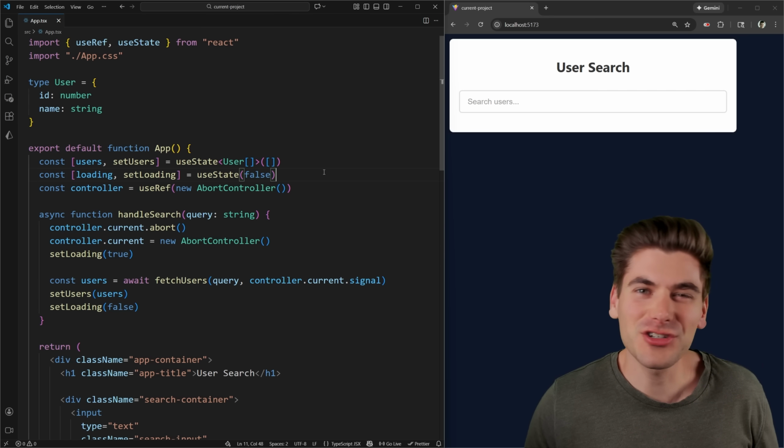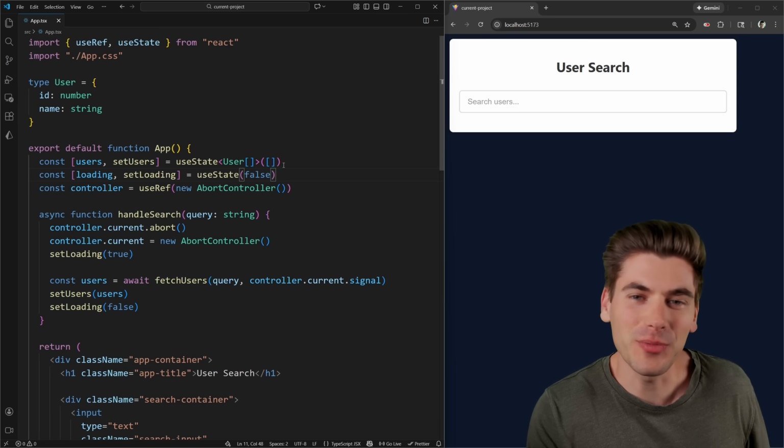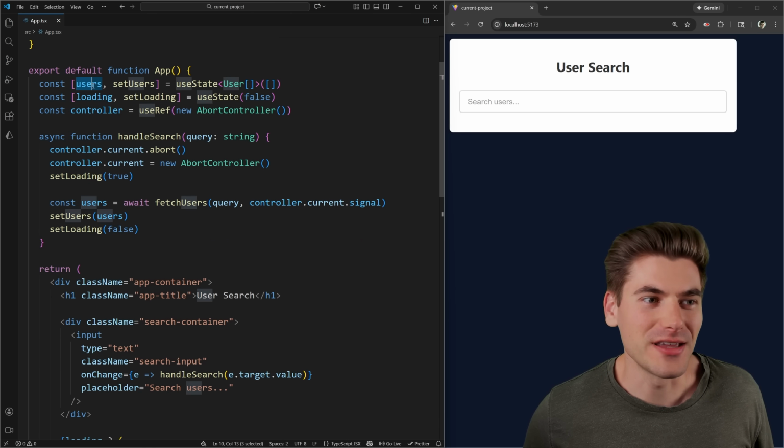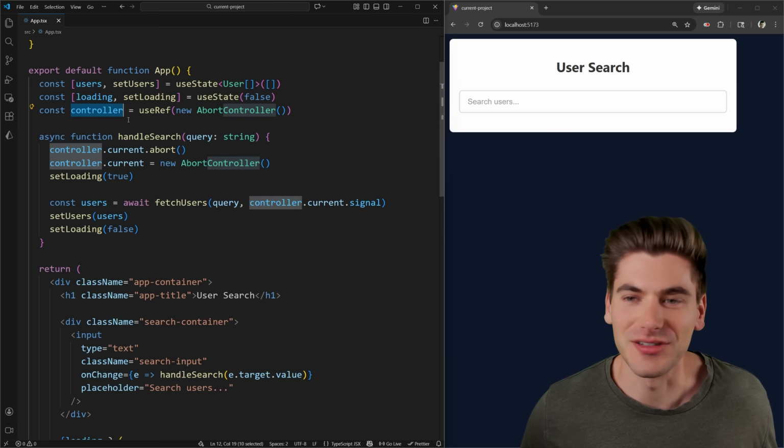My name is Kyle, and to get started talking about this new TanStack library, we first need to take a look at a sample piece of code that showcases the use case for this. In this simple little bit of code, I have a state in React for users, I have a loading state, and then I just have a controller for canceling my fetch request.